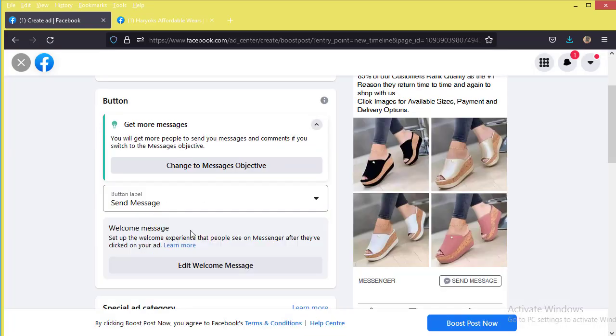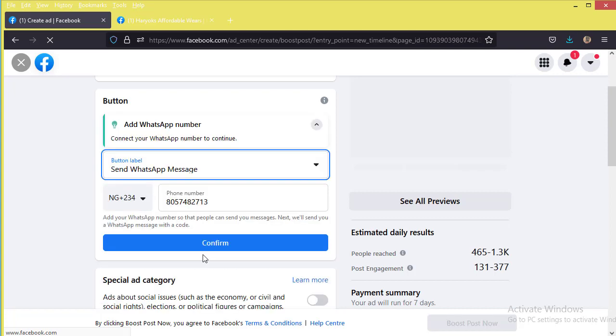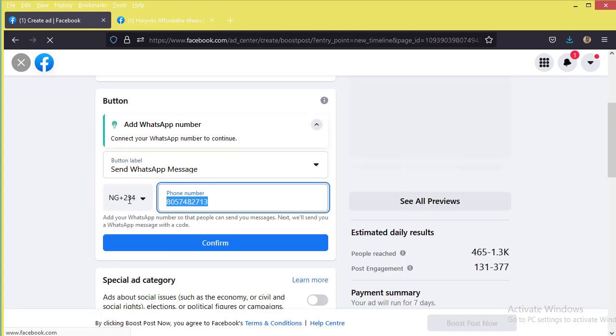After that, select a button which you want to appear under your adverts, like the way it is appearing here. I can decide to say WhatsApp message, send message. It is either you use WhatsApp or you use message. So I will be using WhatsApp because I want people to come directly to my WhatsApp. Then I'll add my WhatsApp phone number.